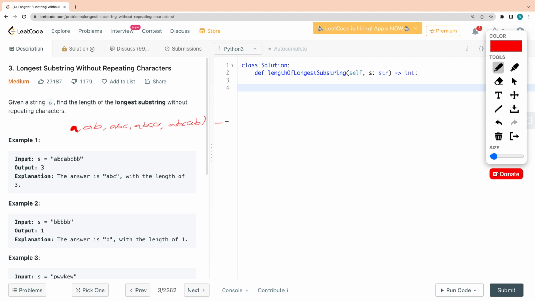This will go on till we find all the combinations, right? But what it is asking is we have to find the longest substring without repeating characters. These all are my substrings, but what is the longest substring in which there are no repeating characters? So if you see this, there is no repeating character.